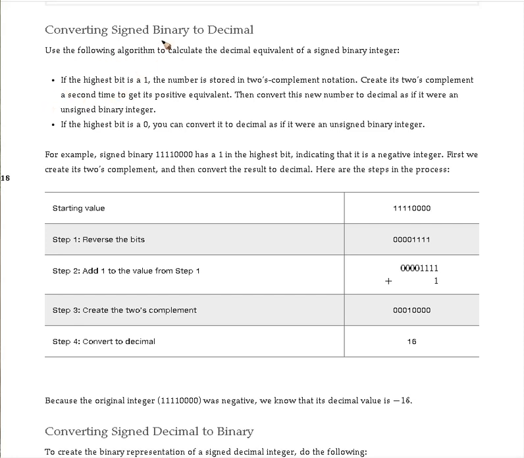If you're converting signed numbers back and forth, you've got to be really careful. So the first thing you do is check the sign bit. If it's a 0, then you just go ahead and convert as though it were an unsigned number. On the other hand, if that sign bit is a 1, you're dealing with a negative number, and you have to do a couple of steps.